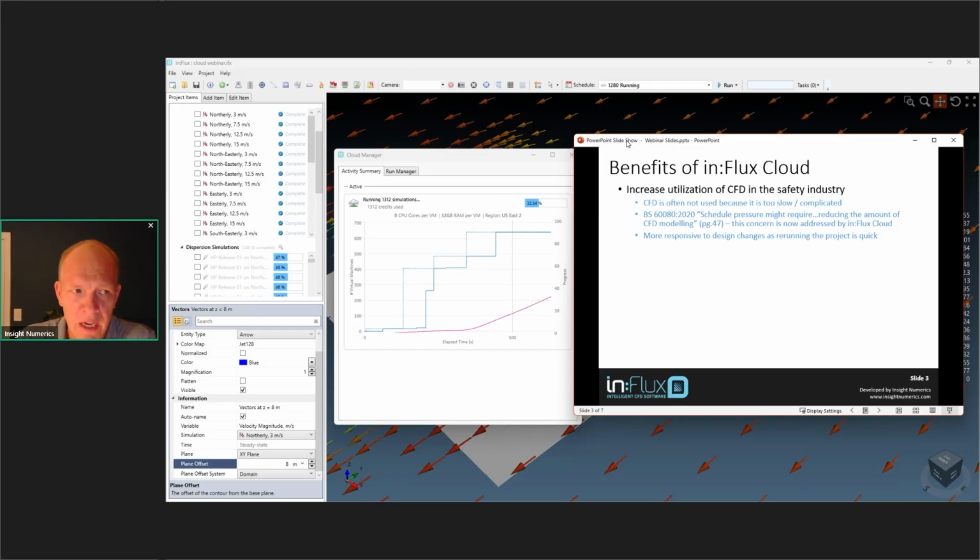Now, you can see how lightweight Influx is. It doesn't require any CFD expertise to run, and it doesn't require any hardware either, only the laptop that you're managing the cloud project from. The utilization of CFD, I think, is a problem in our industry in that it's underutilized, and often more basic models are utilized where they perhaps shouldn't be.